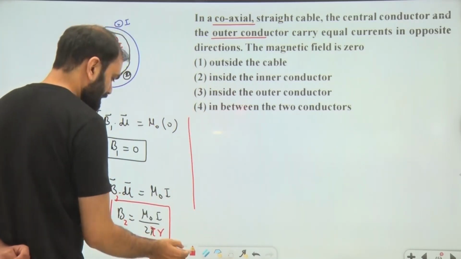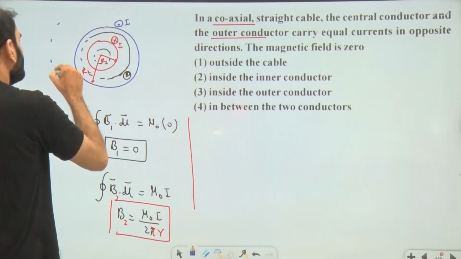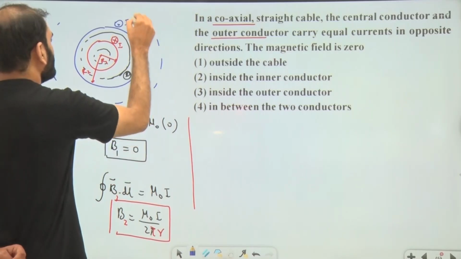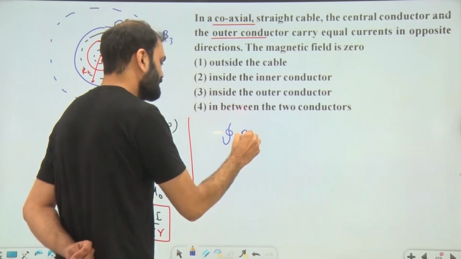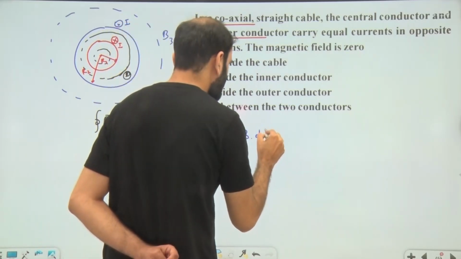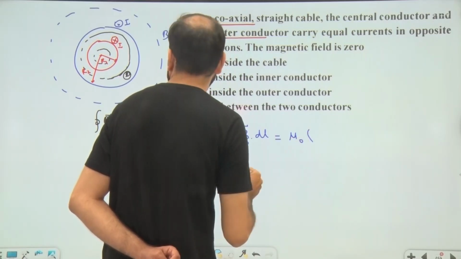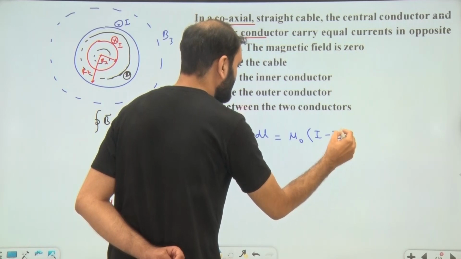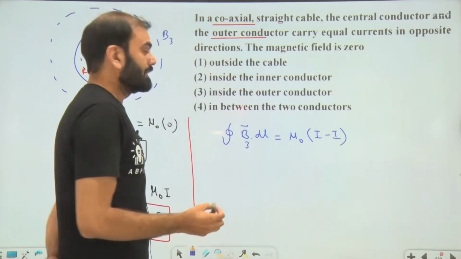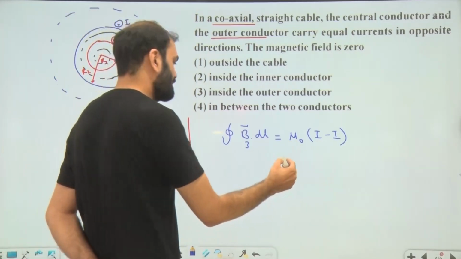Now come to the third loop, which is outside. Here is the outside loop, and for the outside loop I am writing Ampere's law again: the integration of B3 into dl vector is equal to mu naught into summation I. You can see the total current: one is going into the plane and another is coming out of the plane, so the total sum will be equal to 0.